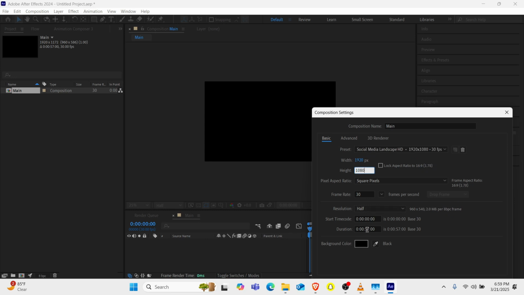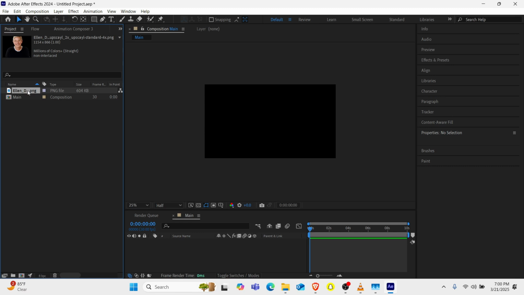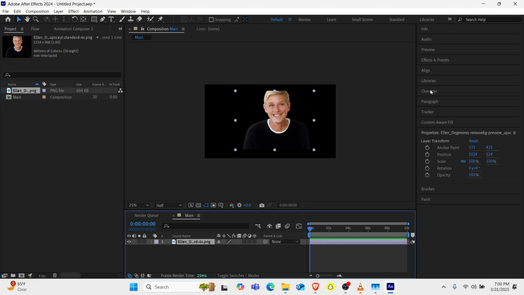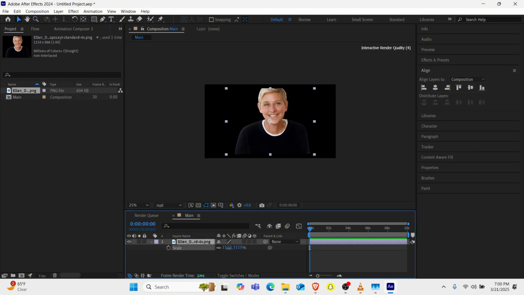And when you're done, you hit OK and change the duration to 10 seconds, which is okay. Now I'm going to drag the image that you have generated into the composition like this, then center align it vertically and horizontally. Then I'll hit S for scale, then I'll scale it up.